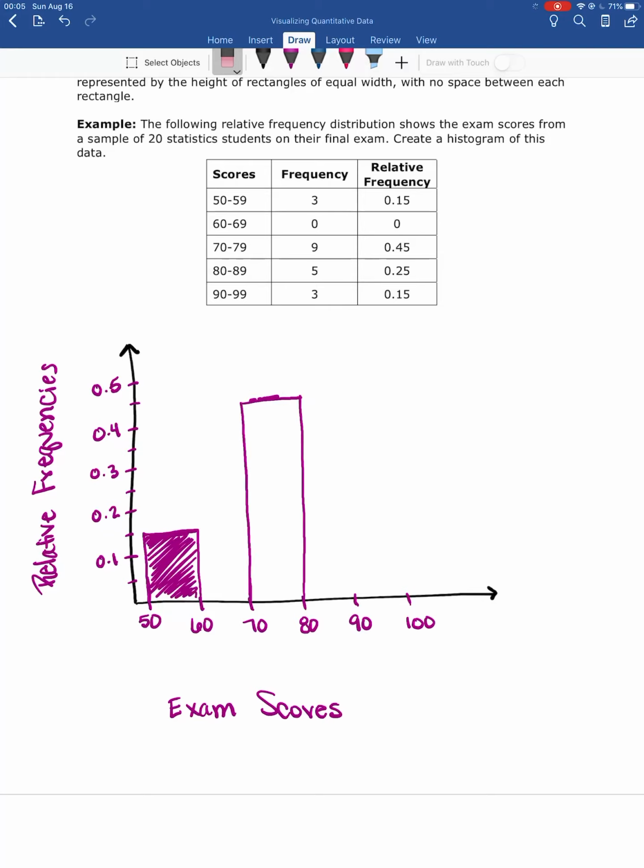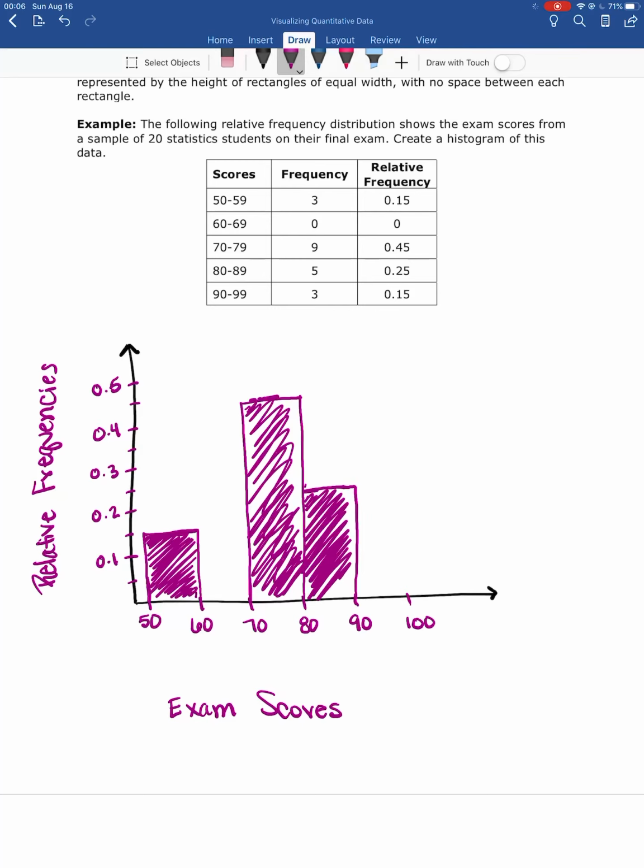Okay, I'm just cleaning this up a little bit. Again, you can shade this in if you want. So we have a gap here because nobody scored between 60 and 69. Now, 80 to 89, we had 5 students, which was a relative frequency of 0.25. So on my 80 line, I'm starting at 80, I'm going to come up to 0.25, which is right here. Yep, right there. I'm going to come across and drop it down on the 90. Now notice the bars are touching each other.